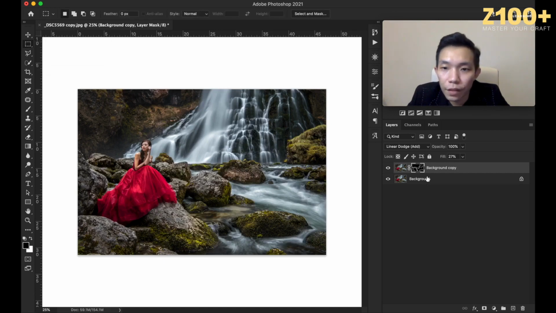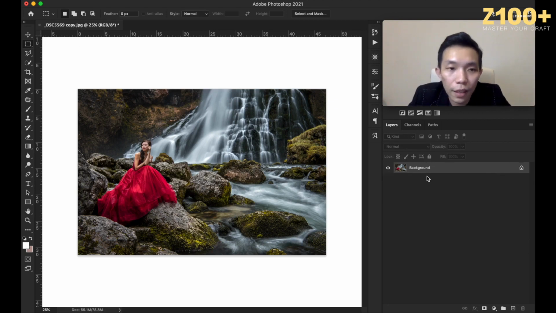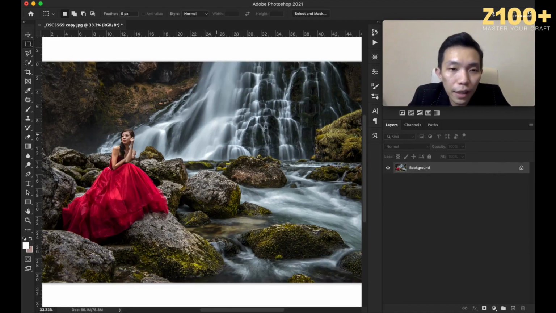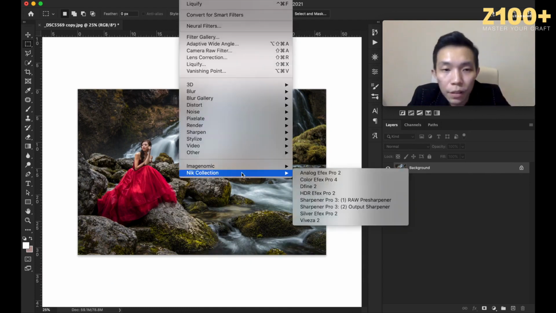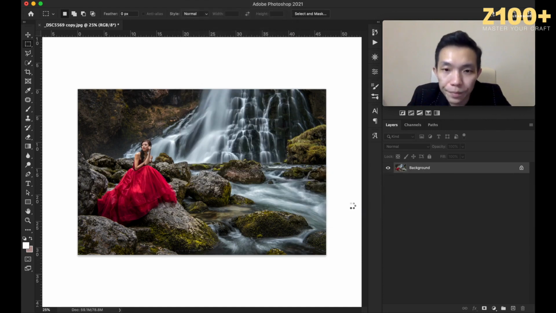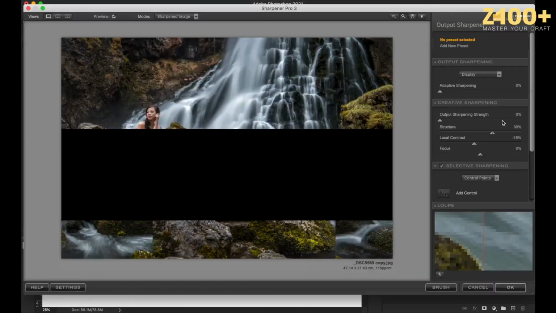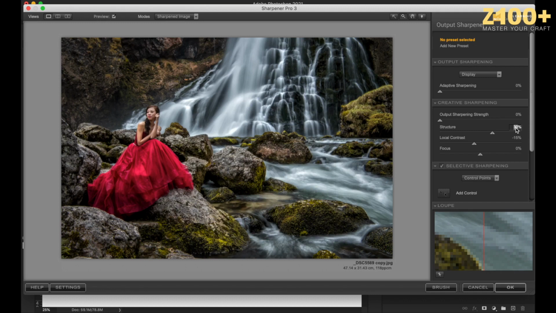So let's flatten it, and wow, okay, next last is going to make the sharpening. Okay, so I'm going to use the Sharpener Pro again to do the sharpening. Alright, so we have the structure just now, so this time we need to close the structure and close the local contrast, and we open up the sharpening strength and the additive sharpening.